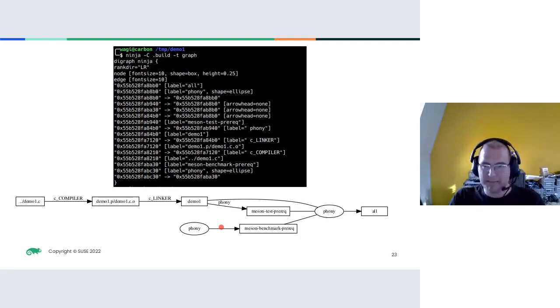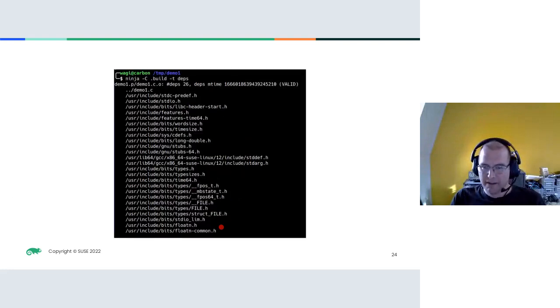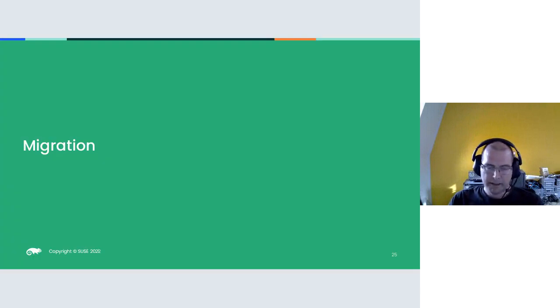Sometimes helpful, let's put it that way. Anyway, one thing which I found really interesting: you don't have to track header files yourself. So it does it for you. You don't have to do it manually. It just figures that out by the tool chain. And as you can see, it can look at it with the Ninja tool and see what's going on.